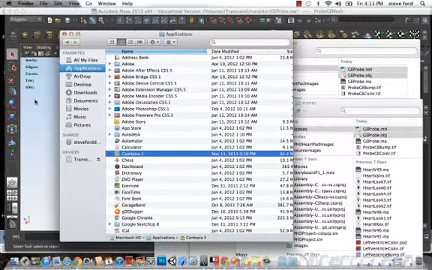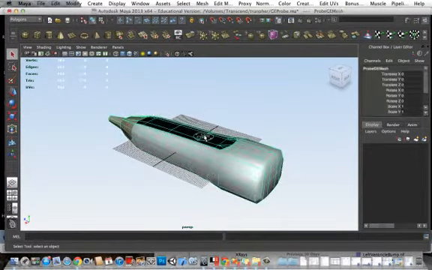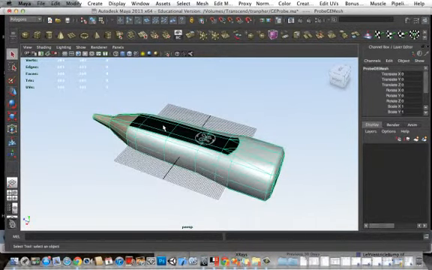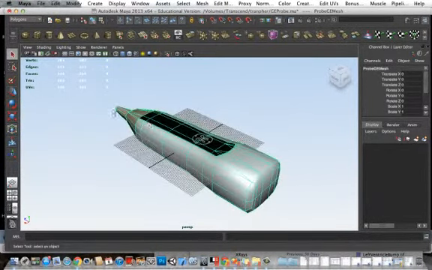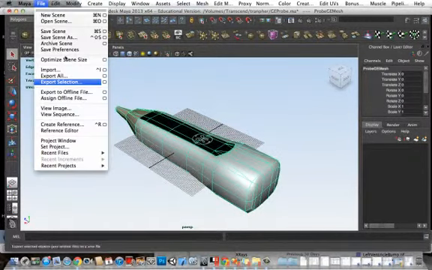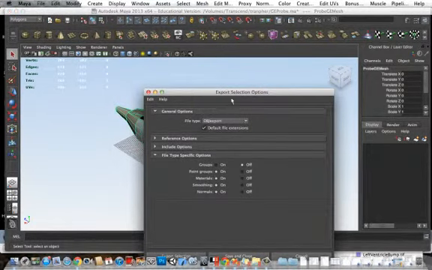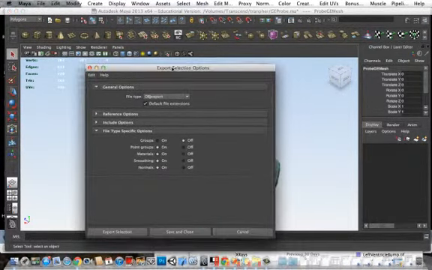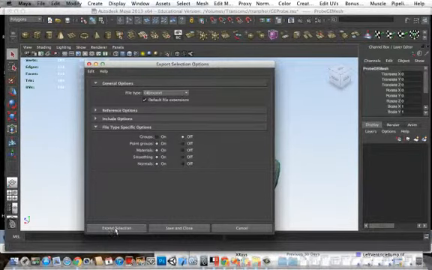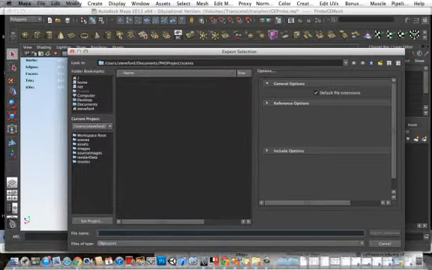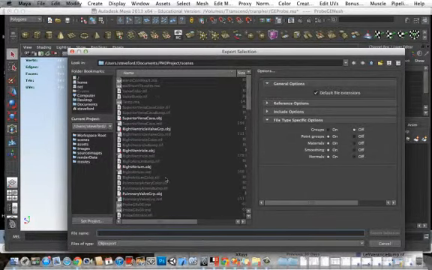Okay, so working with SVN. I have this file that's part of a larger project that we have an SVN for. I just need to select it and export it. For this project we've decided we need the files as OBJs, so I export it as an OBJ.